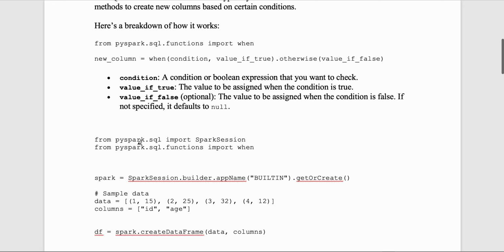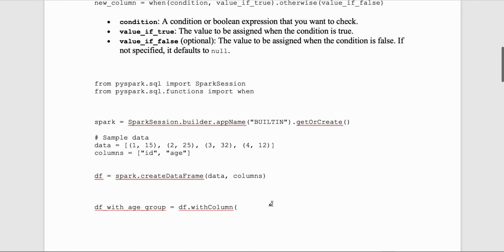From pyspark.sql we import SparkSession. As we have already discussed, the when built-in function is available under the pyspark.sql.functions module, so that's why we have imported that. If you do not import it, it will throw an error. So we have to import whatever modules are required in that particular code. Then we have created a Spark session with SparkSession.builder.appName called built-in and getOrCreate. We have taken a simple example.